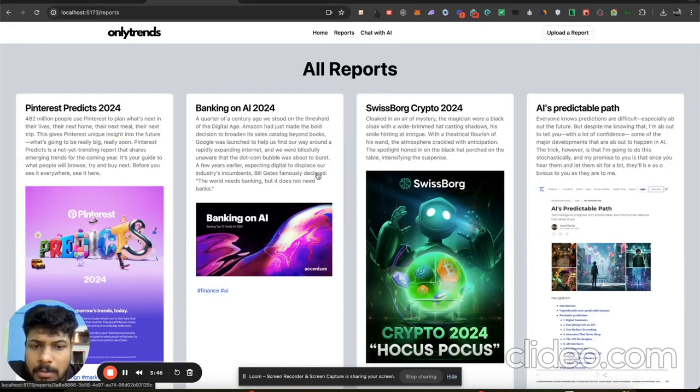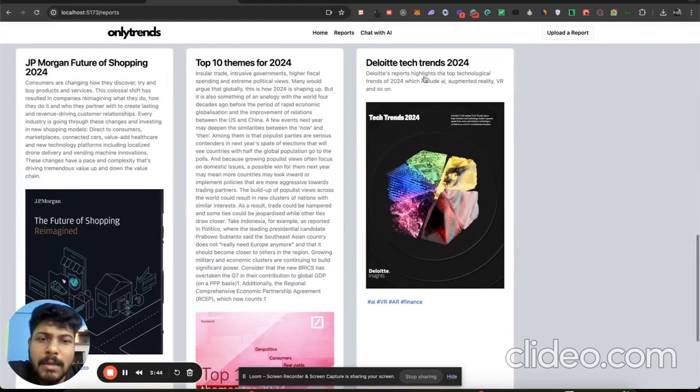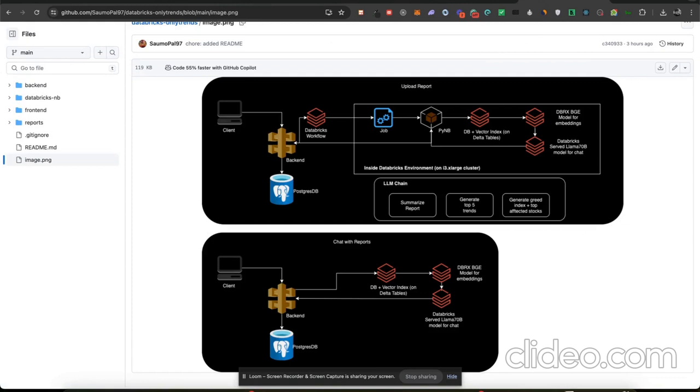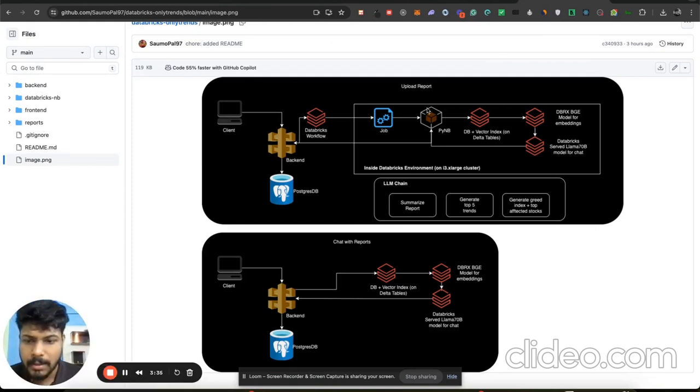Even before starting to discuss this whole thing, I just want to first go through the architecture of this product. Here you can see inside my GitHub, I've created an architecture diagram which helps you understand how it works. There are two parts to the whole thing. One is uploading the reports and the processing pipeline, and the second part is chatting with the reports.